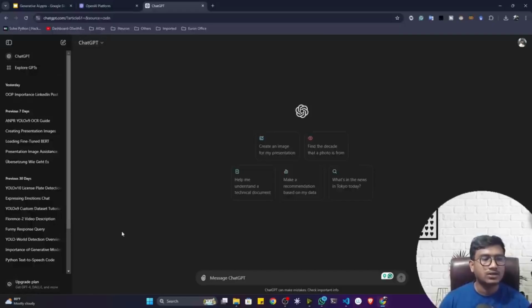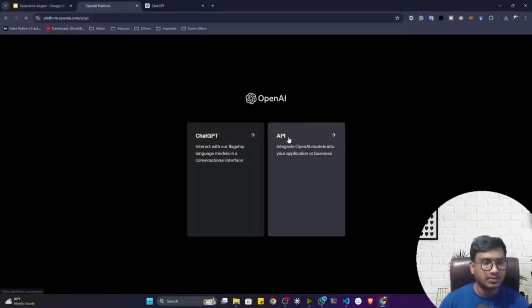GPT has different model variants: GPT-3 is there, 3.5 is there, 4 is there. Even recently one model has been published, GPT-4o, another powerful model they have published. Apart from that, it also has some multimodal models, like DALL-E, which can generate text to image. Then it can also generate text from audio. That means they are using a Whisper model. So it has different models. I'll tell you what models are available. So first of all, click on the API part.